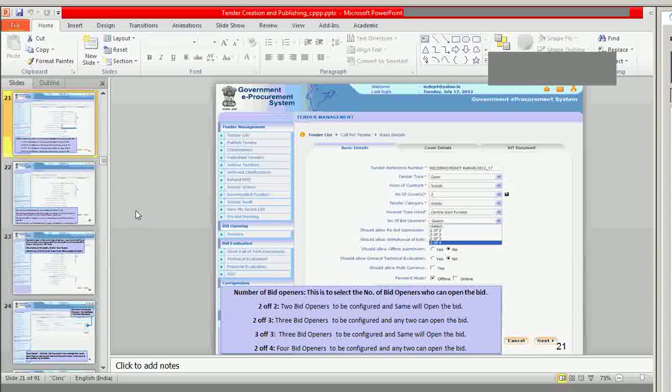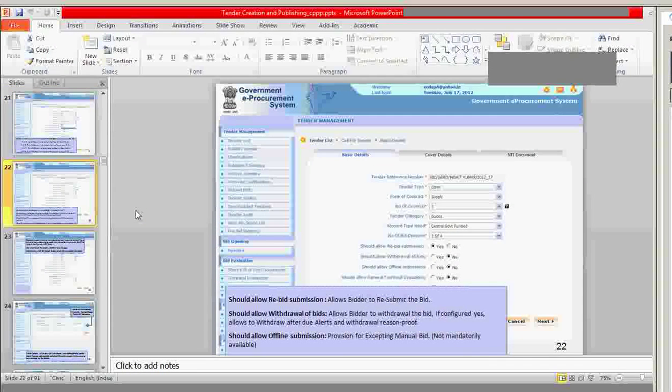Now the tender category. It refers to the type of category the tender falls in. It could be any one of the following: goods, services, works. Now the account head type. It is the type of account head the tender falls in. It could be central government, state government, and any other head.